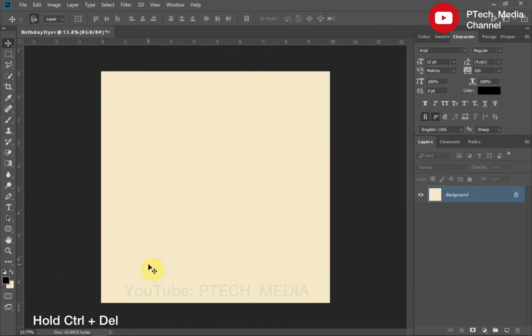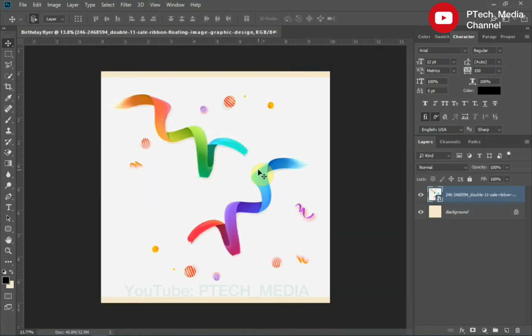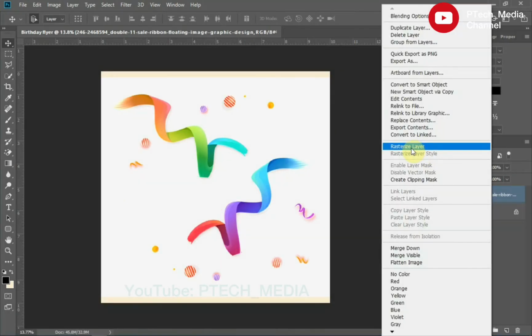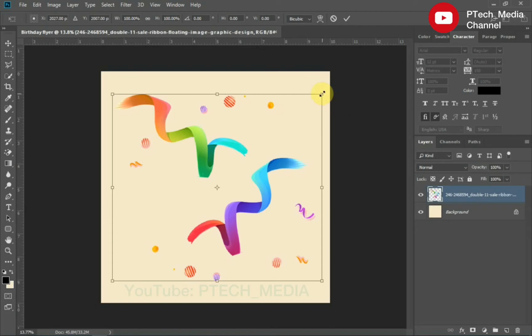Now what's next is to add the shape at the back. Head to where you saved it, then bring it in. You can see the one I brought in has a white background. To remove the white background from it, I will rasterize the layer. I think we all know why we are rasterizing the layer, and if you don't, check the next video to know why. After rasterizing the layer, you select the magic eraser tool and click on the white background to remove the background automatically.